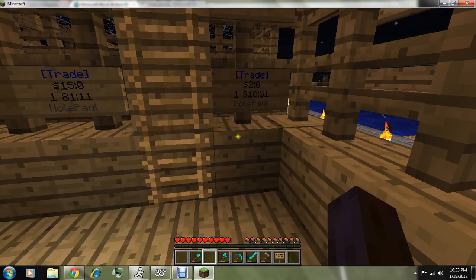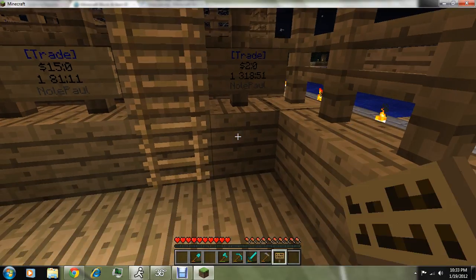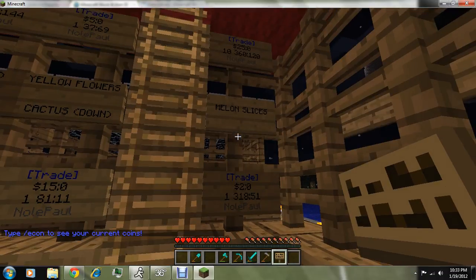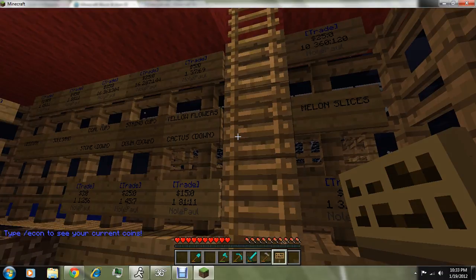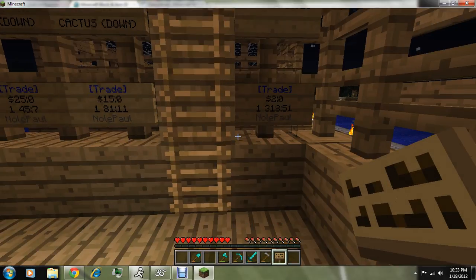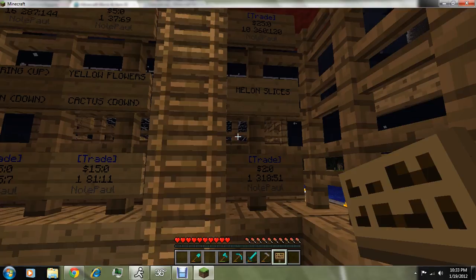And then, of course, you're going to want to have another sign. Preference is up to you how to do it. As you can see, some of the others, I have yellow flowers on the one next to it for the item above, and then cactus below. But it's up to you how you want to set it. You can have one item per sign.